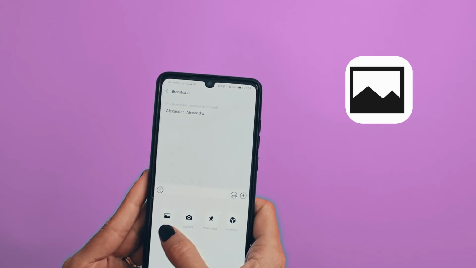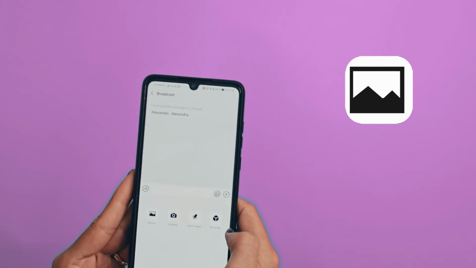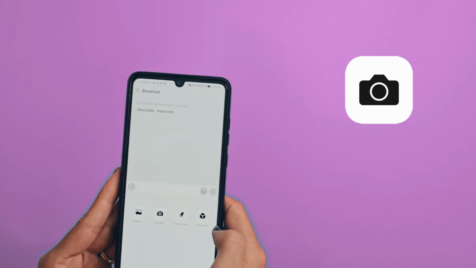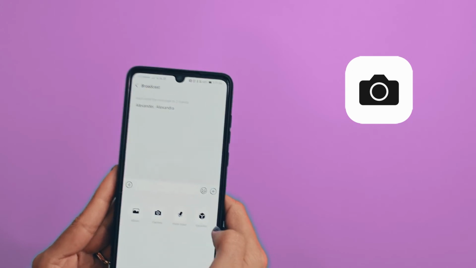On the left side, you can see Album. This option is for adding pictures and videos directly from your mobile. On the right you have the camera icon. This option is for taking pictures or videos right now.